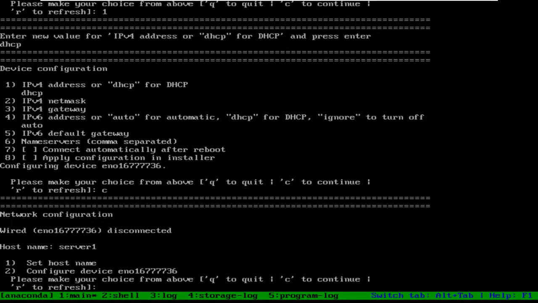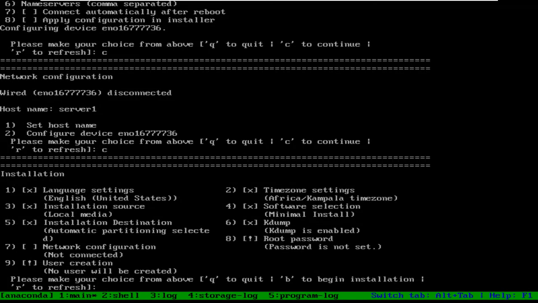And now it is done. So continue. And now you see I selected the DHCP, so still it is not configured because it is already on DHCP. Okay, so number 7 is done. Now number 8. Now number 8 is saying what?